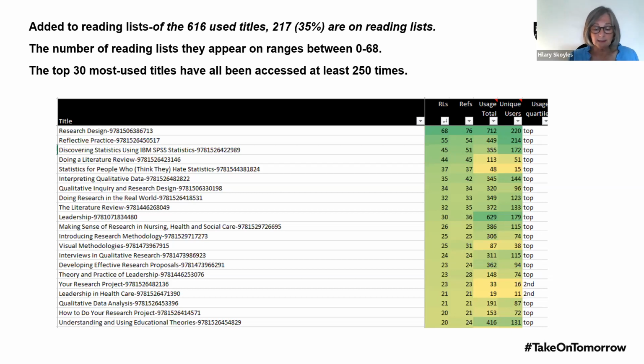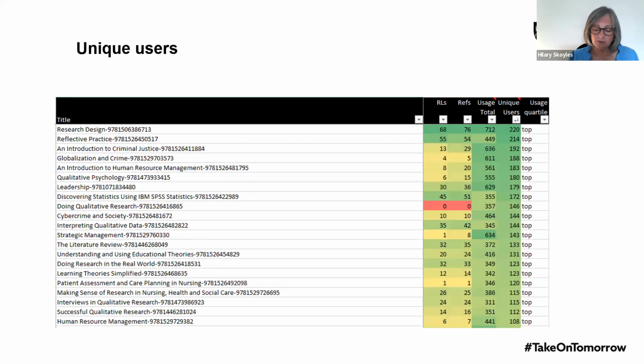Not all Catalyst titles were added to reading lists. It ranged from a title not being added at all up to 58 different lists that a specific title was added to. As an aside, we decided that the top 30 most used titles had been accessed at least 250 times each, which we feel is a good result. Next screen, please. Thank you.